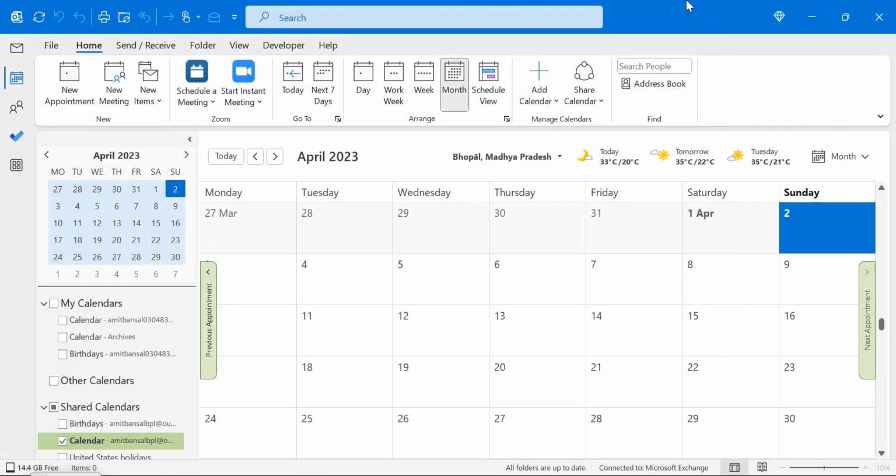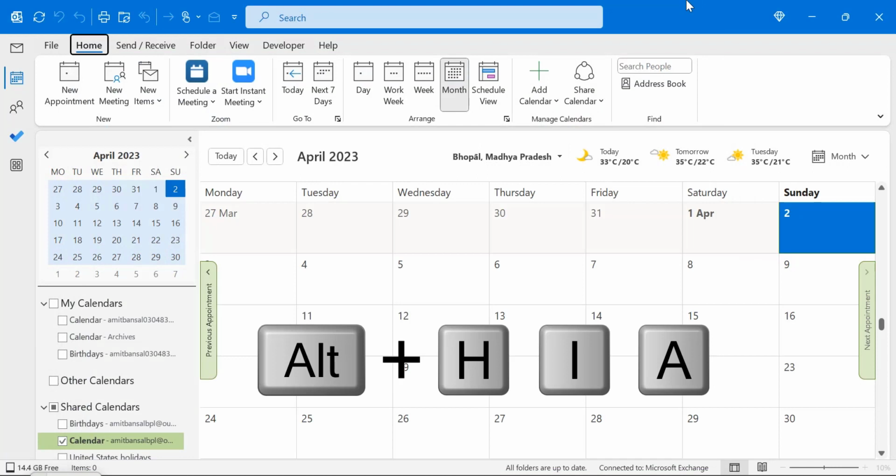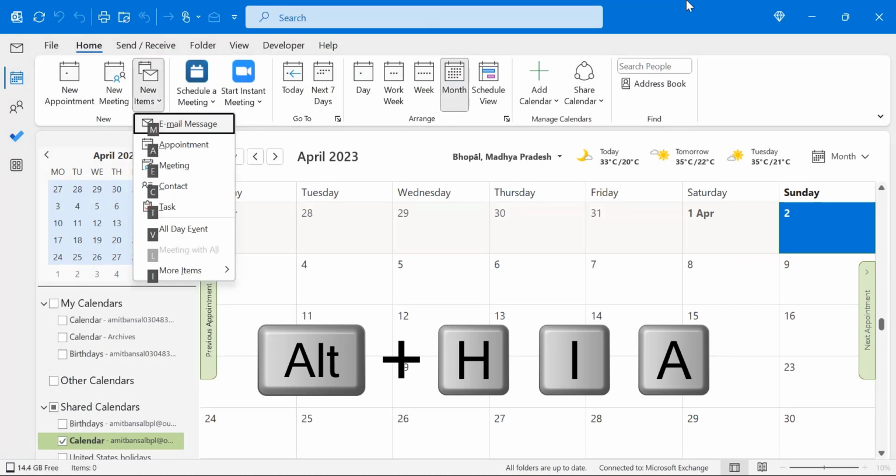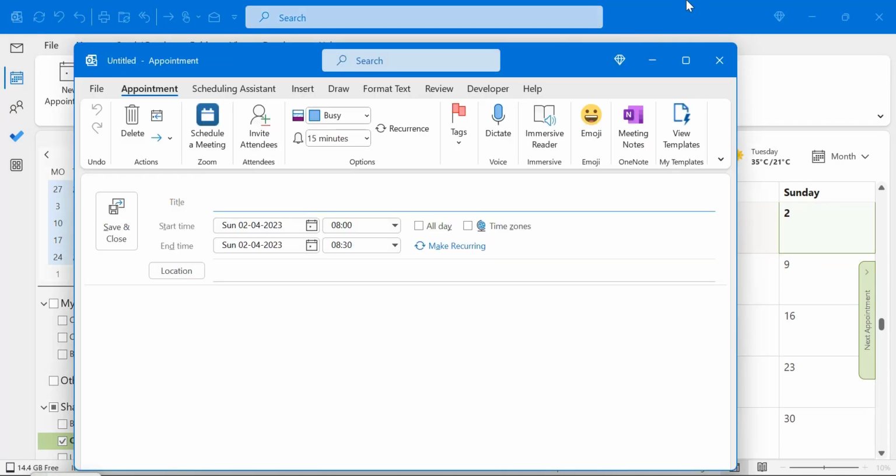And the last keyboard shortcut, which is Alt+H+I+A. That will also open my appointment window. In any of these keyboard shortcuts, you are redirected to the appointment window.